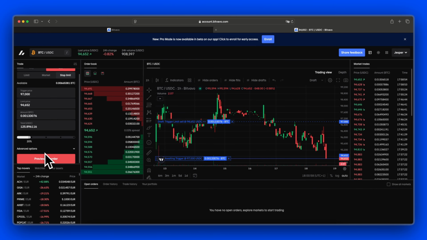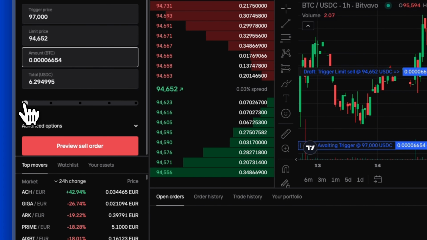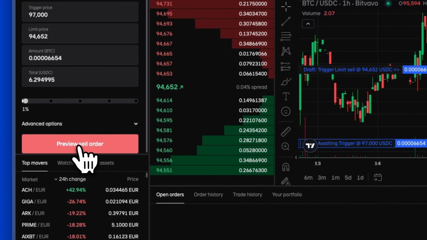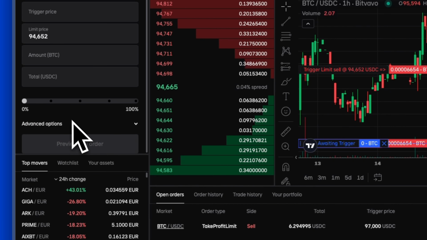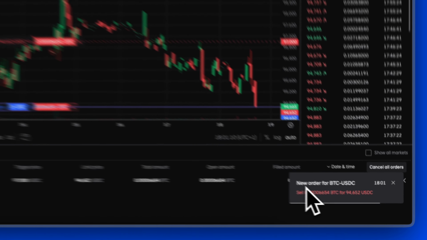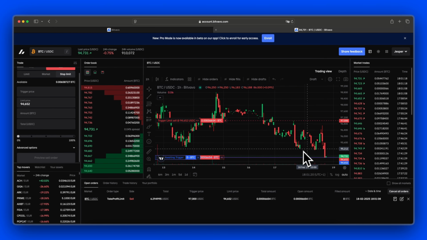I'm going to show you what it looks like when you do it with, let's just take 1%, and click on preview sell order. Now you need to click on confirm and place order in here. As you can see, we have made an order right now. When you go back to your account and go back to your portfolio, you will see that your Bitcoin is still in your account because, of course, the actual price did not reach my trigger at this moment.